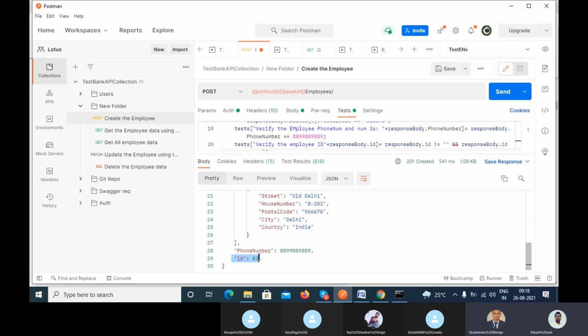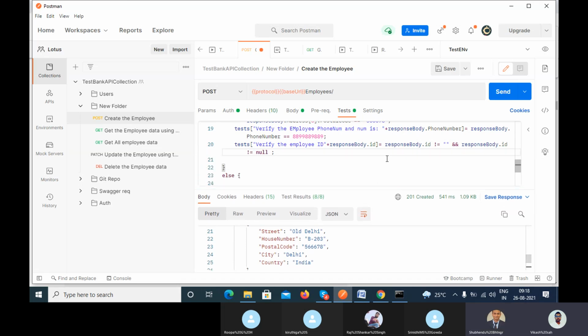The same thing we are doing here. The response body dot id, it could not be not equal to blank, and using the AND operator it could not be null. If you use double equal to, now tell me the logic here. What did you understand by this code? It should be equal to the blank value. Then your test case will get failed.